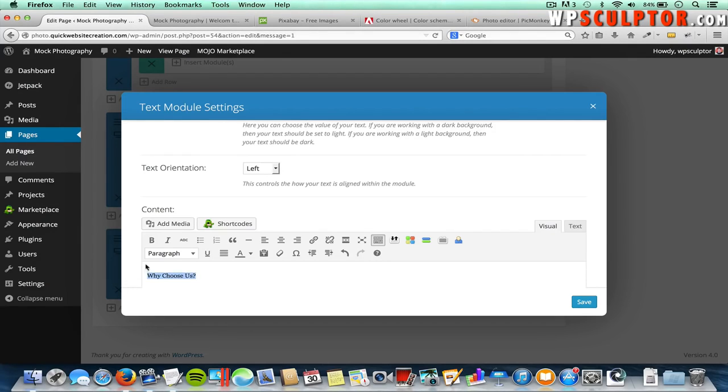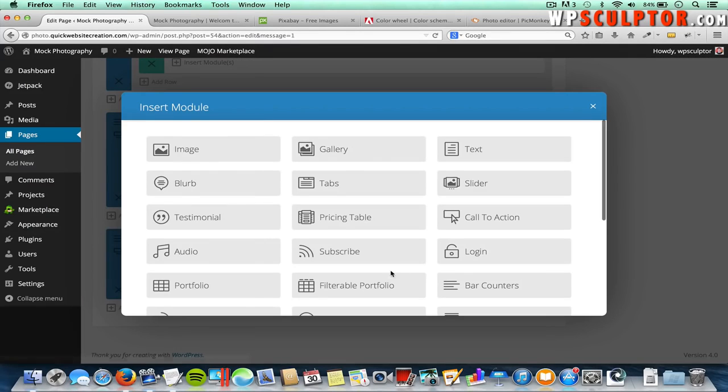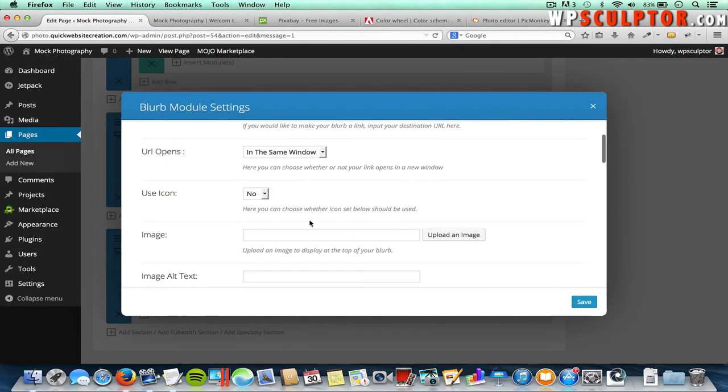and select that, make that a heading 1. And click on Save. And then I'm going to click on Insert Modules to add a blurb module underneath my text module. So I'm going to select Blurb. And for this first blurb, my title is going to be Quick Turnaround Time. And for all these blurbs, I'm not going to have them linked anywhere, so I'm going to leave the URL blank. And we do want to use an icon, so I'm going to change this to Yes.